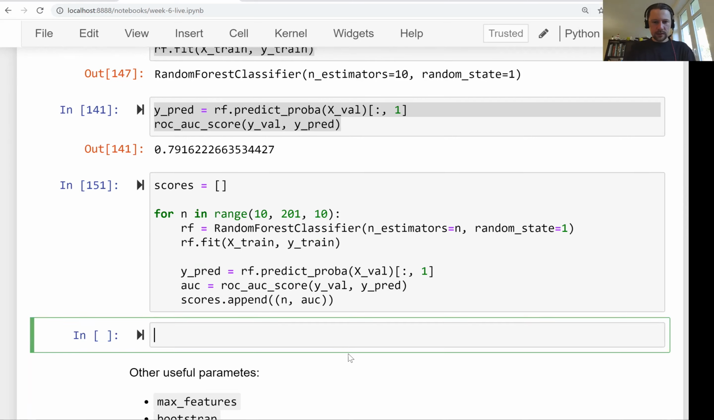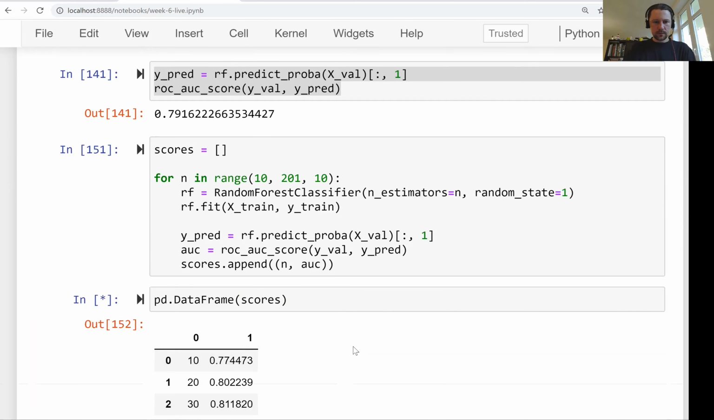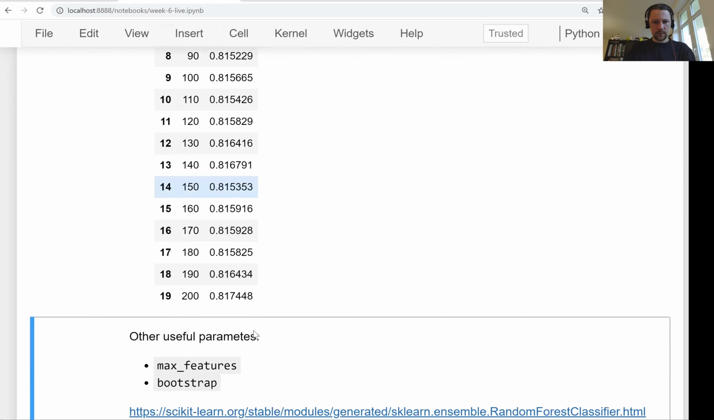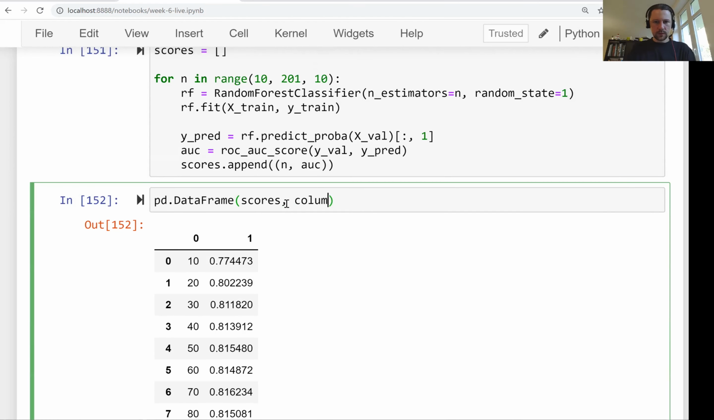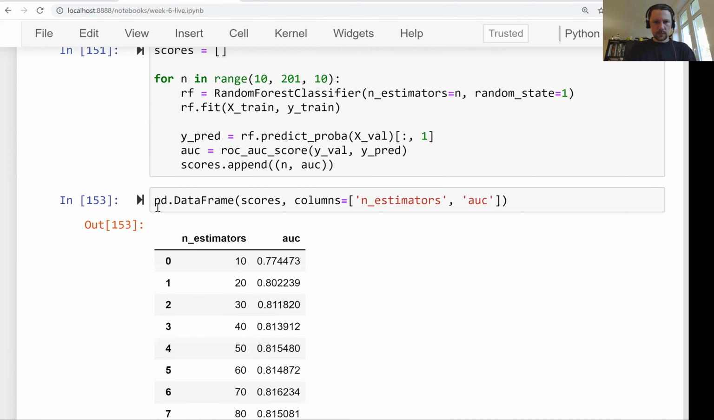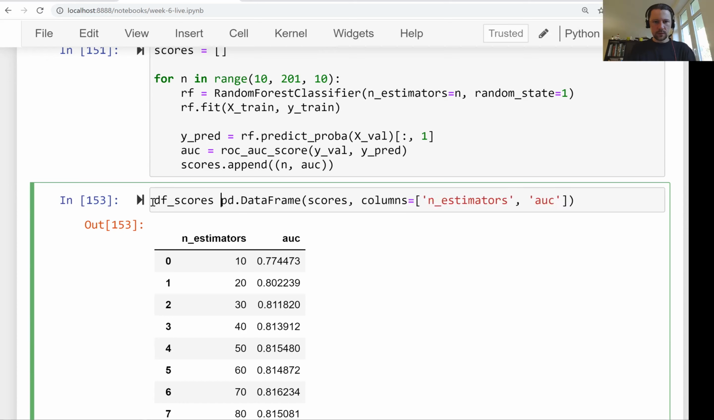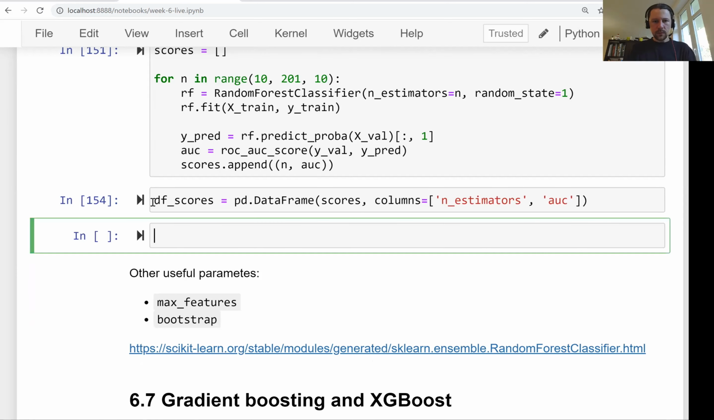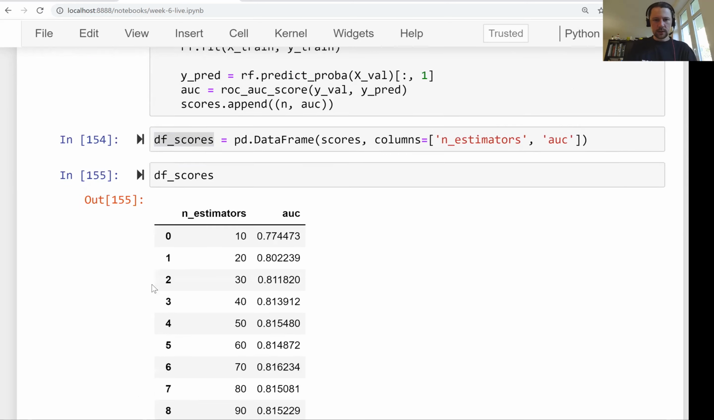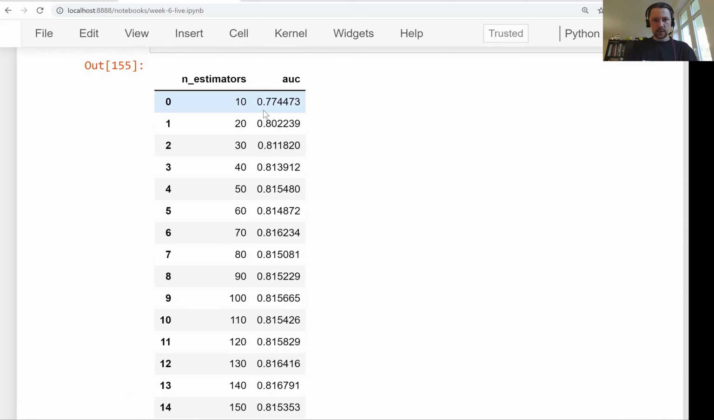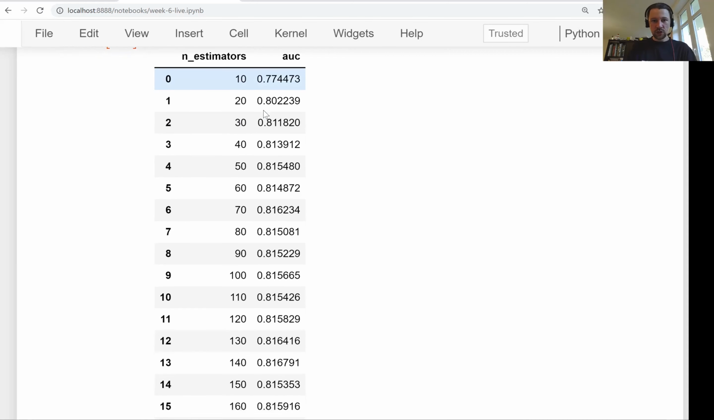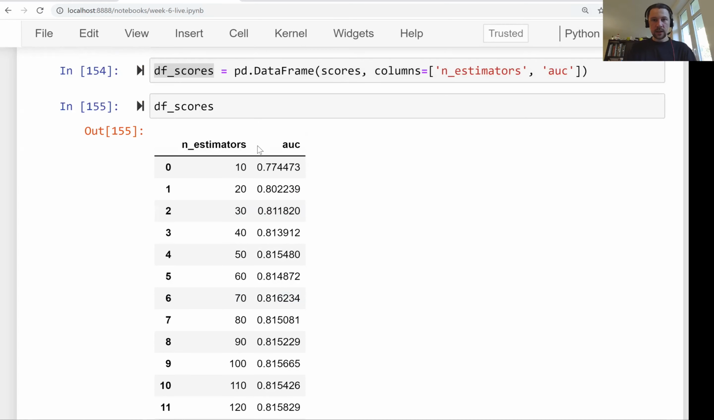So yeah, now let's take a look at these scores. Let's create a data frame for that. Scores. So this is our data frame. Columns here would be number of estimators and AUC. So let's call it data frame scores. Yeah, take another look at this. So we see how the performance of our model changes as we increase the number of estimators.